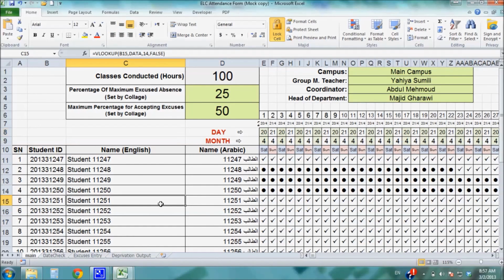You will be receiving this document from your administration. You should have actually received this document or this sheet from your coordinator.